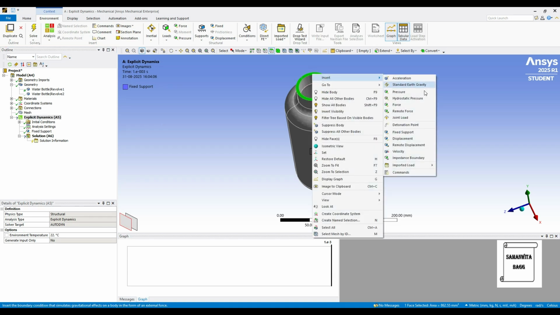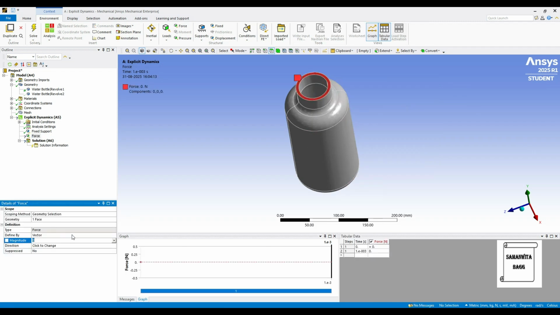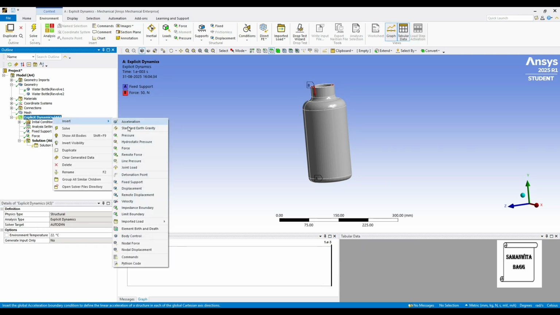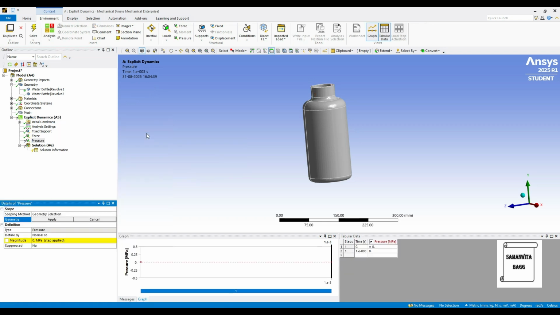Okay, so you need to go to Explicit Dynamics A5 again. Right click, insert, force. I need to change the vector to component. So I'll select here, change it to component. Now we need to set the direction. Just hold the body parallel to this axis. You can see this is the y-axis. So here we will be giving a force of minus 50 Newton. Then I'll right click here again and insert pressure, which will be the bursting pressure on this bottle.